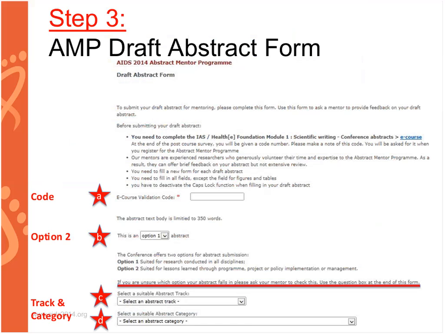We will still provide you with feedback, and this is actually something you can also ask the mentor to help you with. You also have to choose a track and a category that you think you're going to submit your abstract to. Again, here you can choose anything you want if you're unsure, and you can ask the mentor for more help.